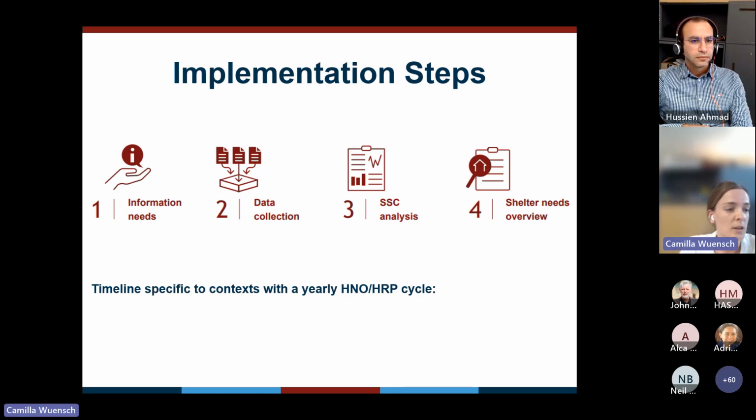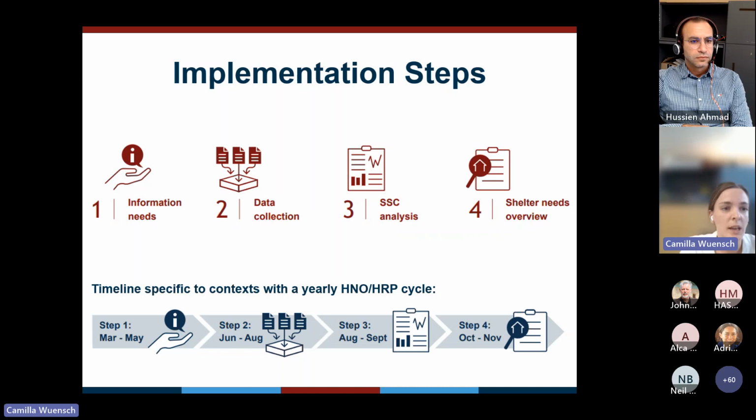So in cases where you're rolling out the SSC in an HNO context, this is an indicative timeline that you will have. And I would imagine that most of you that are currently in an HPC cycle are in the process of designing questionnaires, working to start data collection, and so on. But essentially, between the beginning of the year and the month of May, that's when you determine your information needs. Then over the summer, collect data, do the analysis, and then publish.